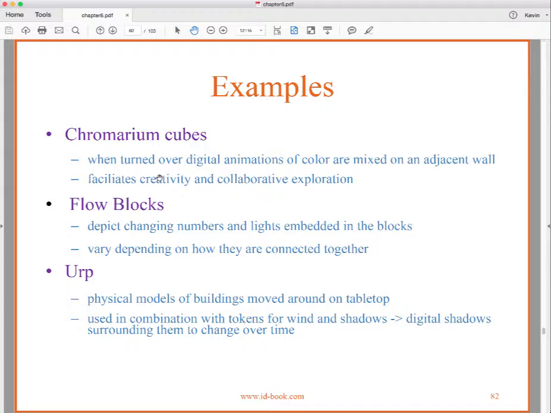So there are three products that they discuss in the text: chromarium cubes, flow blocks, and ERP. So chromarium cubes, when turned over, digital animations of color are mixed on an adjacent wall. It facilitates creativity and collaborative exploration. I've not used them, but I've always wanted to. I've never had access to them.